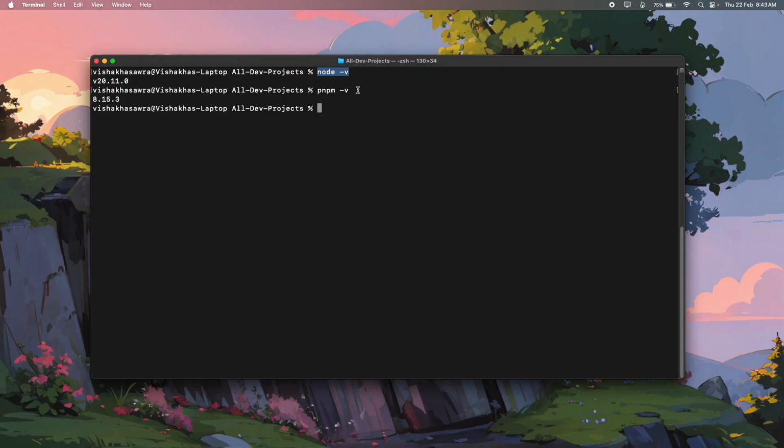So for that, let's open up the terminal and run the commands node -v and pnpm -v to check that you have Node.js and pnpm installed on your computer. If you don't use pnpm, that's okay. Run the command npm -v and check that you have npm installed on your computer.